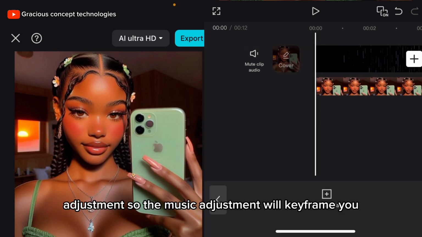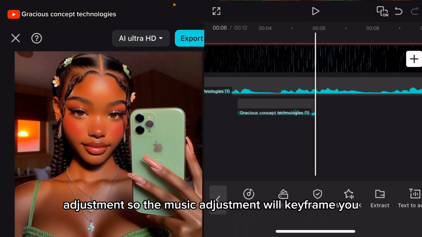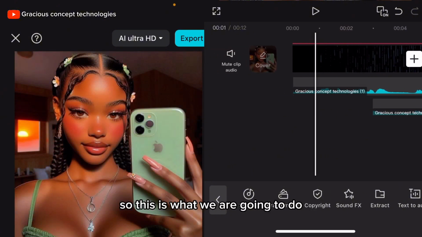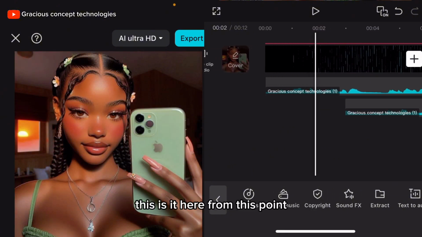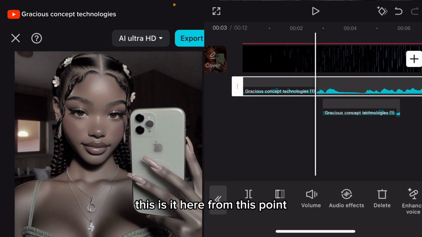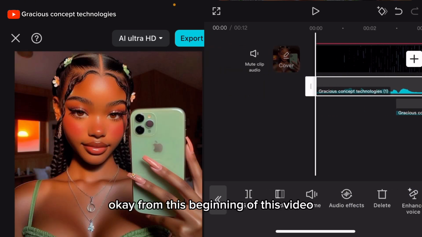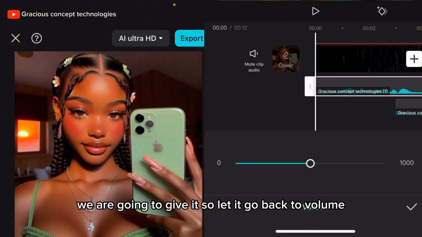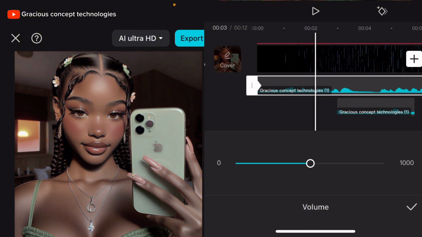So the music adjustment with keyframe, we have some situation whereby when we are recording our video, we want the volume of our sound to increase, and at a point the volume to reduce. This is how to use our keyframe to do that. So this is what we are going to do. From the beginning of this video, we are going to select it, go back to volume. We are going to give it a keyframe here.